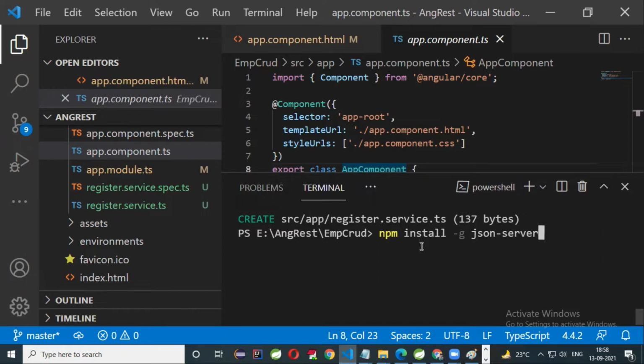Like how you have the H2 database in Spring, an inbuilt database, in Angular you have JSON Server. Type the command. Is it clear? So it is installing the JSON Server. And after this, what you have to do? You have to start the JSON Server. First we are installing the JSON Server, and then we are starting it.